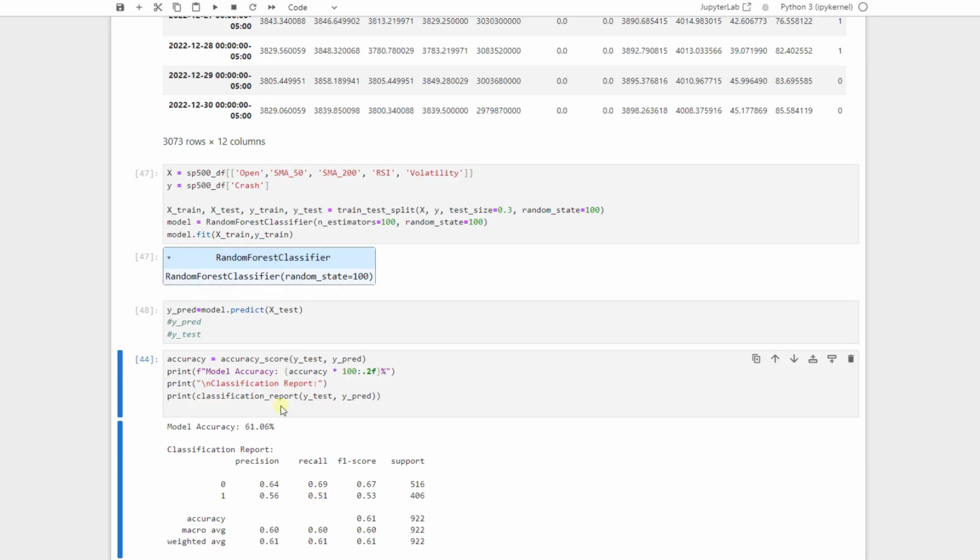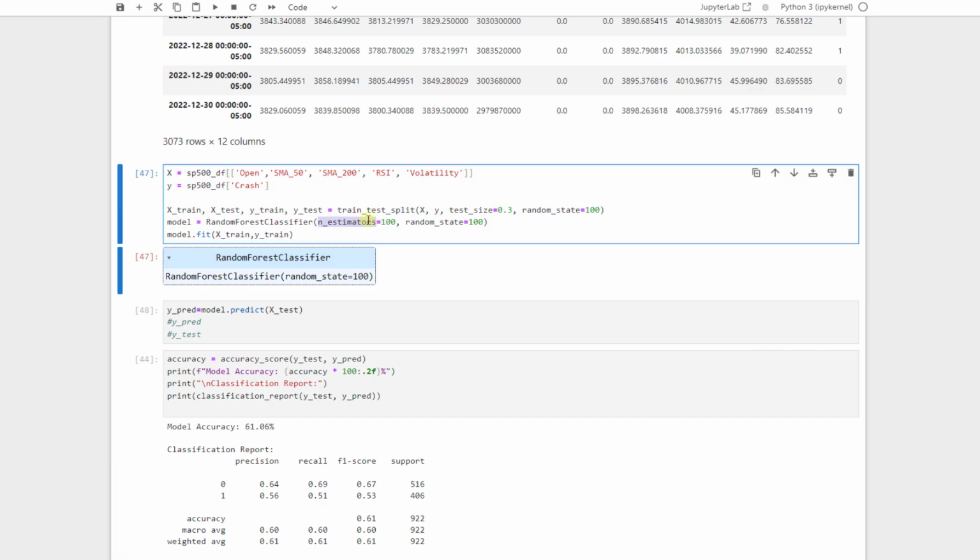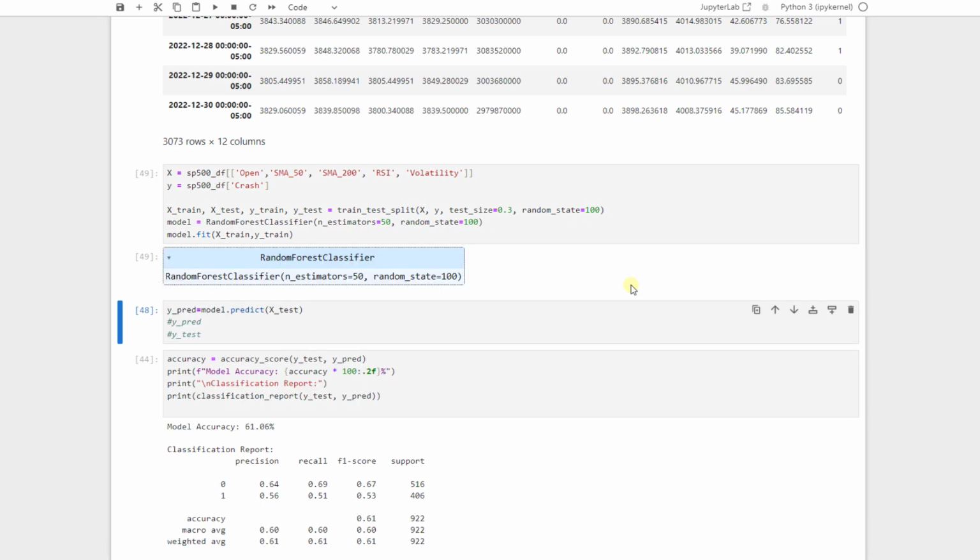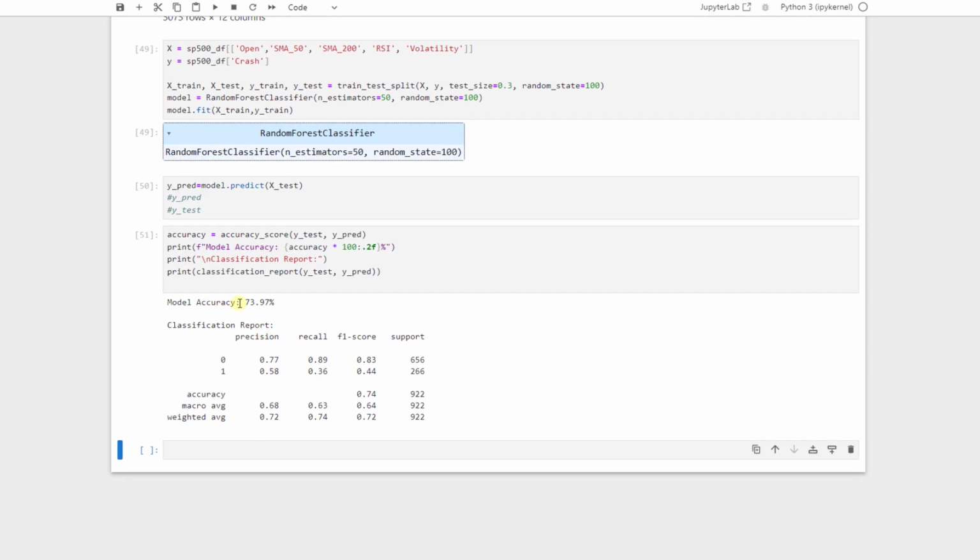Let's try to make it better. For example, I change this n_estimators hyperparameter to 50 to see what the performance is. Is it going to be better or not? If I press Shift and Enter, okay, now I see that the accuracy is 73, almost 74%. It means 74% of the time it predicts correctly, and it can tell us whether the price decreases more than the threshold or not.